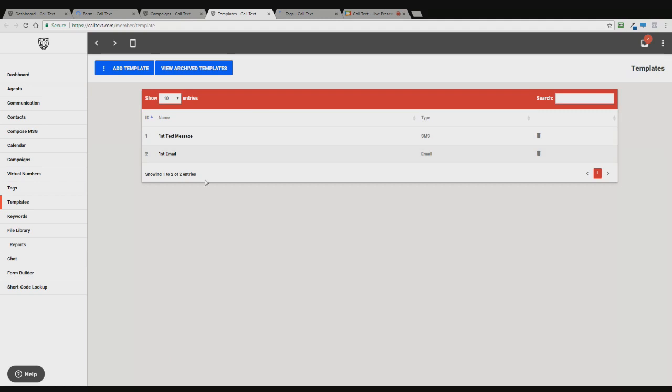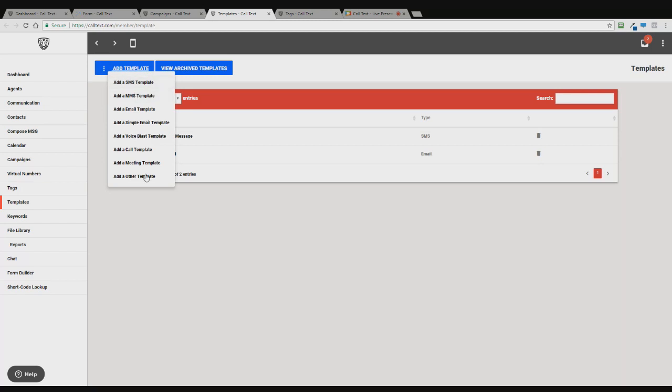Right here, you can see that I have a first text message template and a first email template. These are the templates that I set up to go inside of the campaign that we're going to create for this automation workflow. In order to create a template, you would click on the Add Template button, and then you can choose between SMS, MMS, email, which is HTML email or a simple email. We can do voice blasts, and these are calendar events right here.